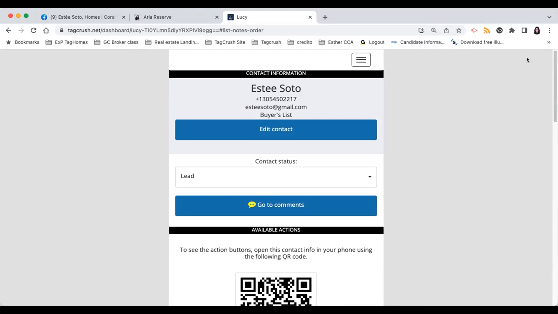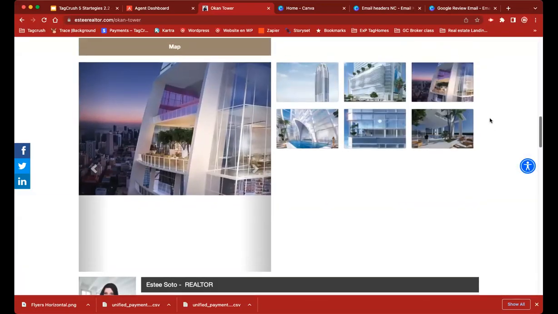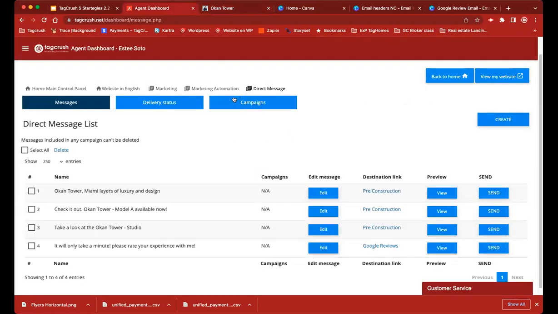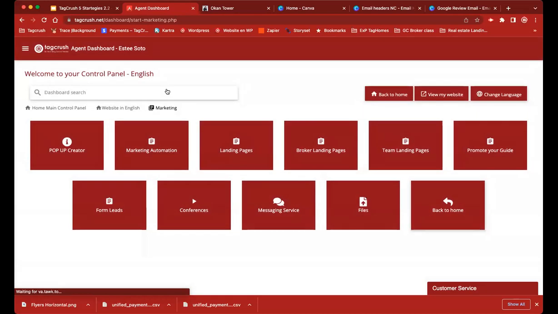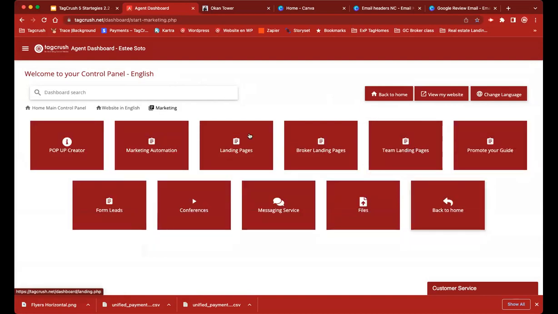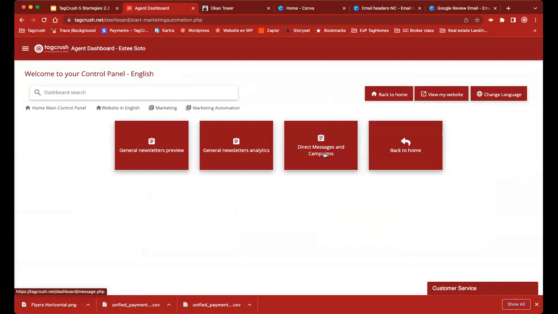But again, I want to go one step forward. I want the people that download information from my Oak Tower landing page to get a couple of emails first about the Oak Tower project, and then be sent to the automatic home buyers list. How do we do that? That is exactly what the automation on email campaigns is for. Again, we went into the marketing tab. We went to marketing, we went to marketing automation, and we went to direct messages.